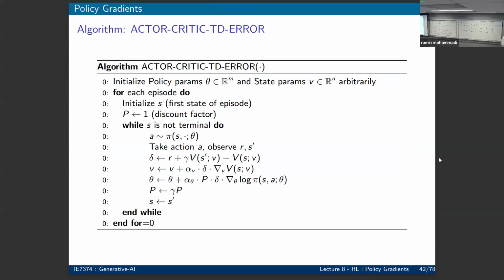Now, any question on that first? Is the advantage part clear? All right.